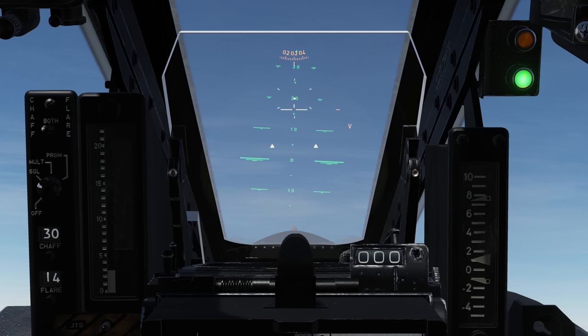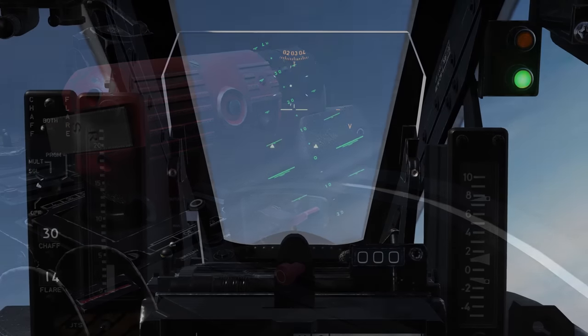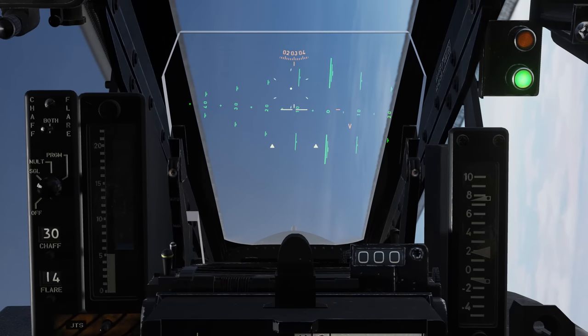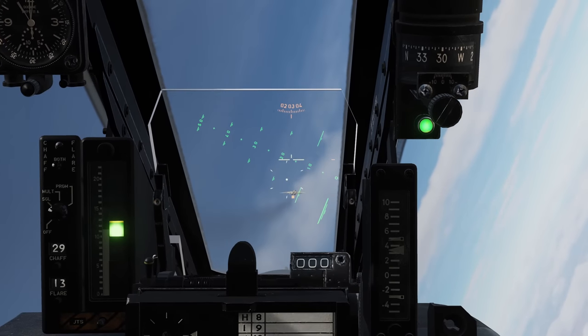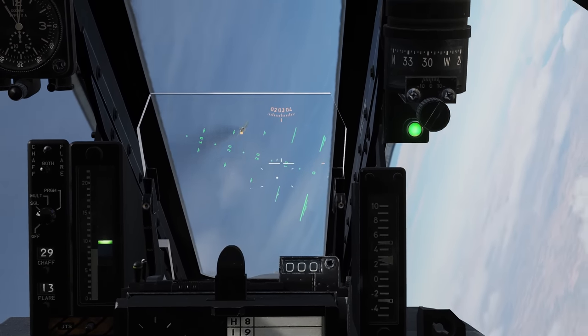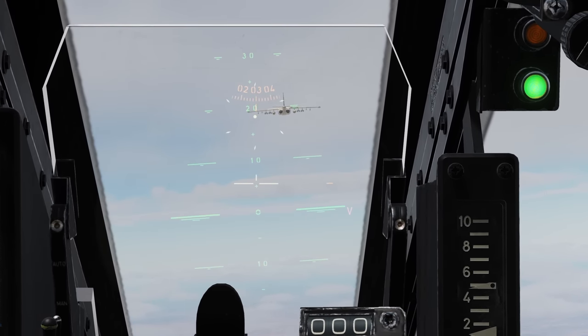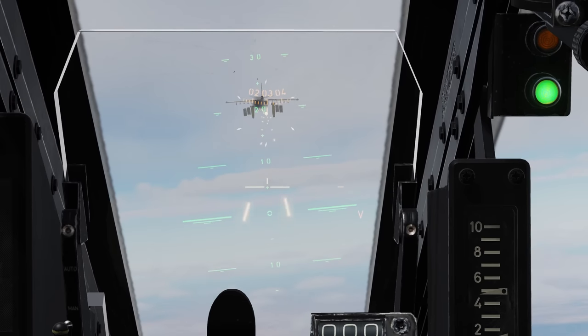We can toggle the gyro calculated solution between 300 and 600 meters by pressing the cannon 300-600 meter missile lock and unlock button on the throttle. The gyro pipper gives an approximate solution to assist aiming based on own aircraft conditions and selected range. Scoring hits takes a healthy dose of educated guesses and setting the correct sight distance for the engagement.